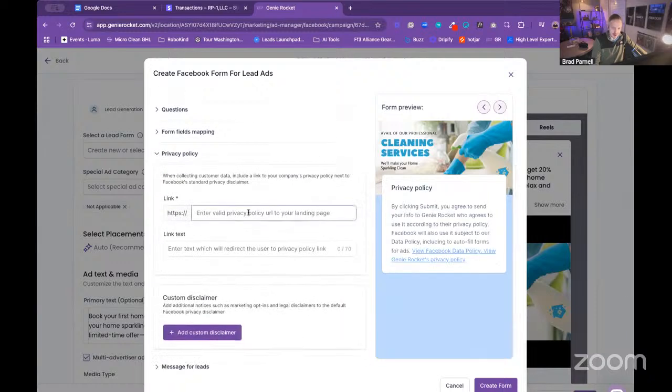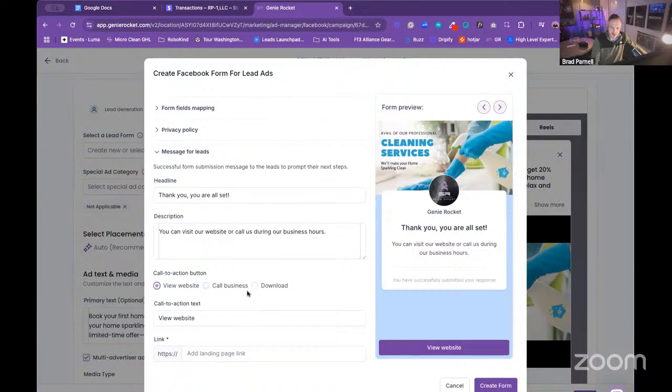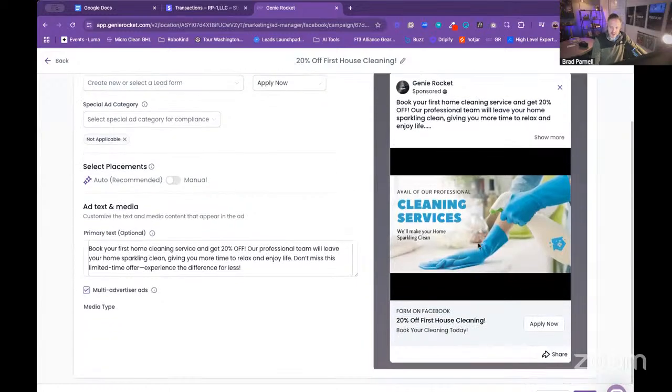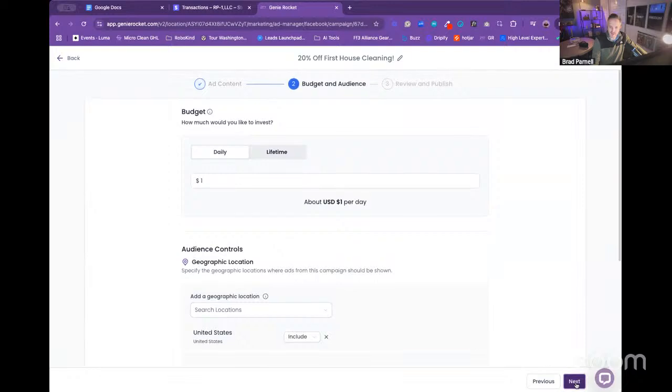There's then a link for a privacy policy. This is just required by Meta, so you can put your link in there. And then the message for leads, once they fill that out, what is the thank you message you want them to see? And then you can have an option here to view a website, call a business, or download a file. After they fill out that form, you get to decide what that next step is. So all that information is in here. You can create all of that. And then once you're done on this screen, you're going to go to the next screen.